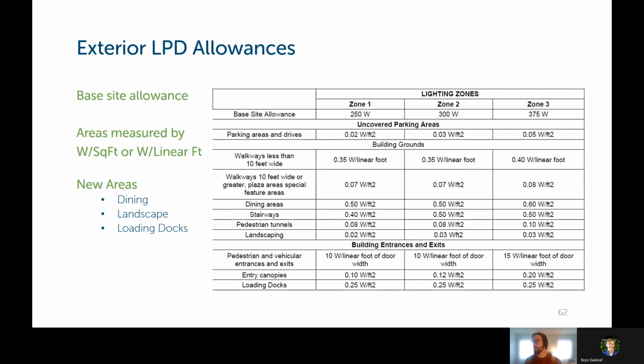So depending on which zone the building is in, 1, 2, or 3, you start off with a base site allowance of either 250, 300, or 375 watts. And then you move down through different types of exterior areas that could be illuminated. So if you've got parking lots and drives, walkways, stairways, any dining areas, those are all allocated a certain watts per square foot or watts per linear foot that you will add together, and that is what is allowed, and then you compare that to what is actually being installed.